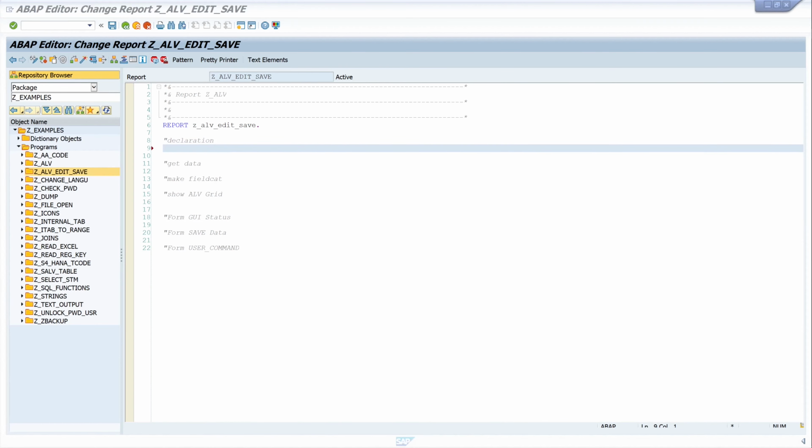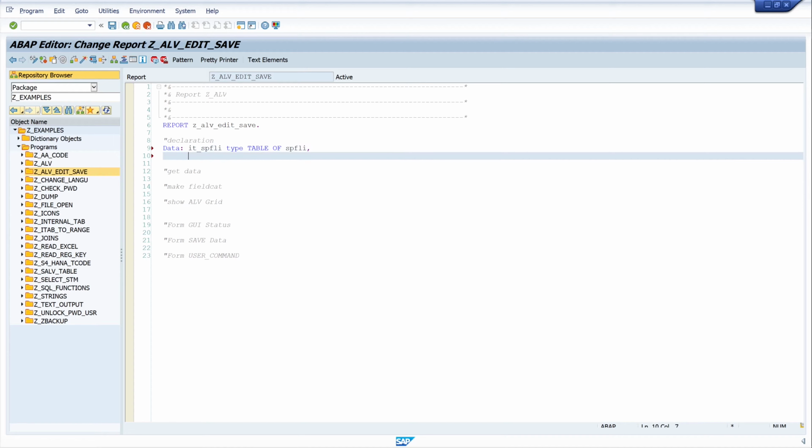So let's begin with the declaration of the variables. We need an internal table of our database table. In this video, I use the database table sbfly. So we write it_sbfly type table of sbfly. Then we need a work area wa_sbfly type sbfly.